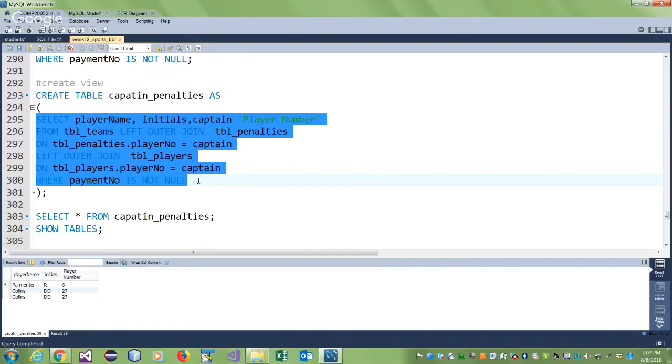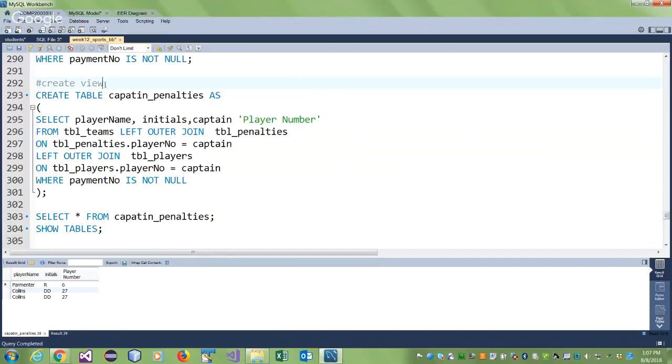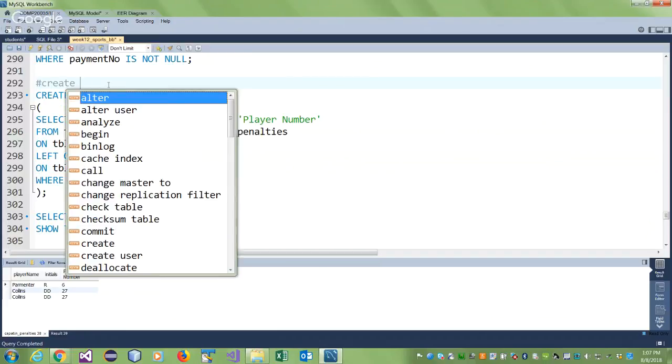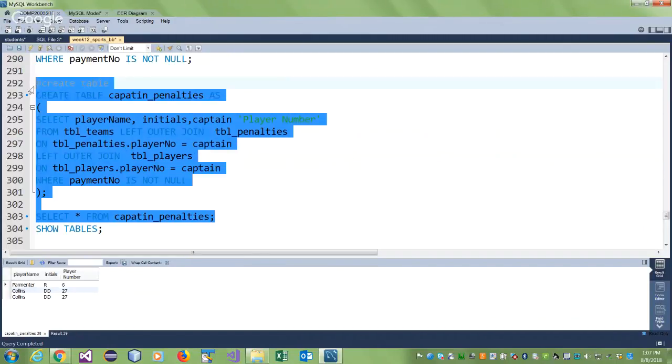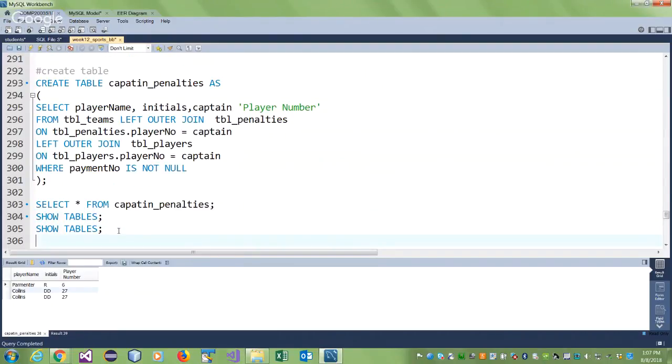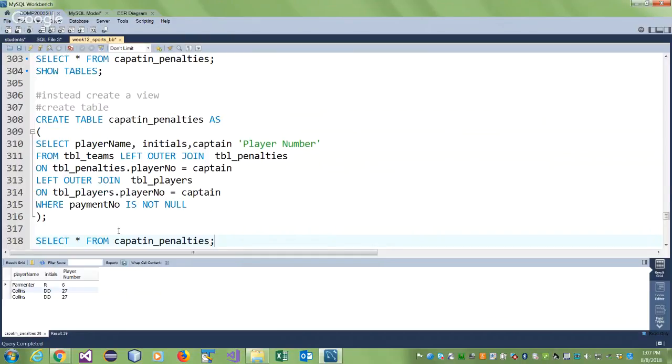So instead of creating a table, I'll keep it here just so that you see it, just because maybe it's new for you. You can also create a view. So I'm going to pick up the same thing again and say, instead, create a view. I'll repeat it here, but instead of saying create table, I'll say create view.